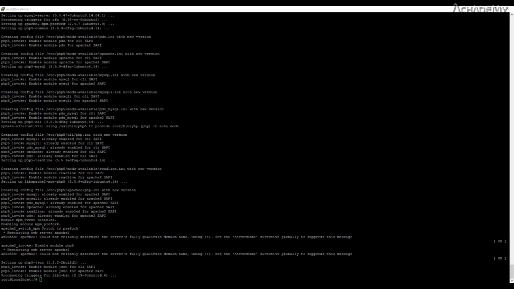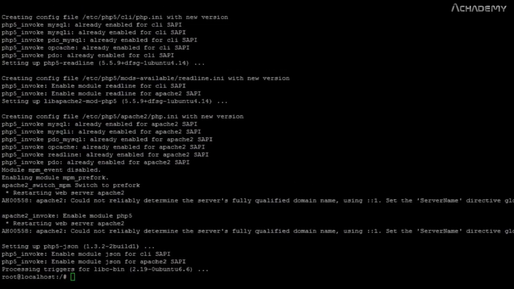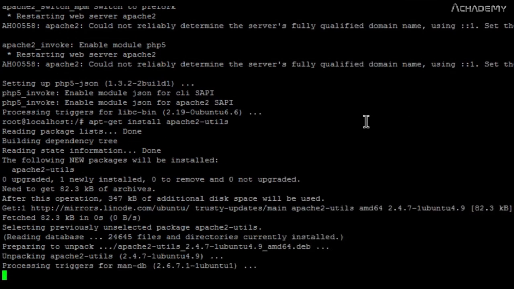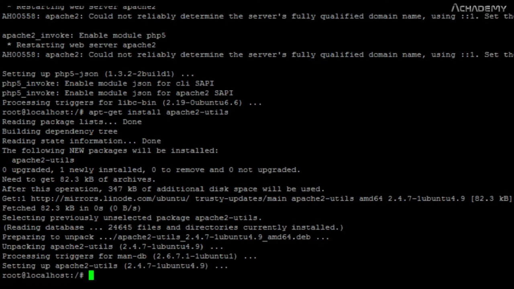Once that's complete, we need to install the required Apache utilities. To do so, type in the following: apt-get install apache2-utils and press enter. Now we'll need to install phpMyAdmin. Type in apt-get install phpmyadmin.